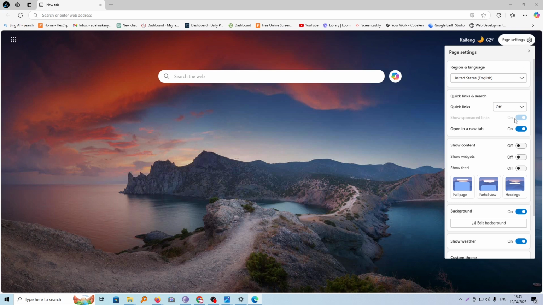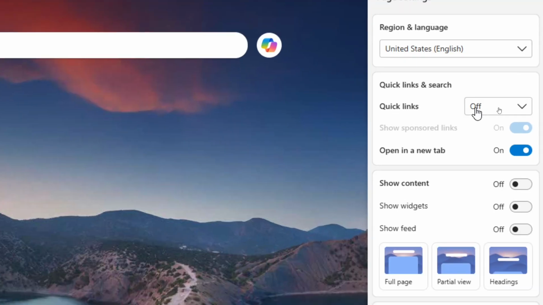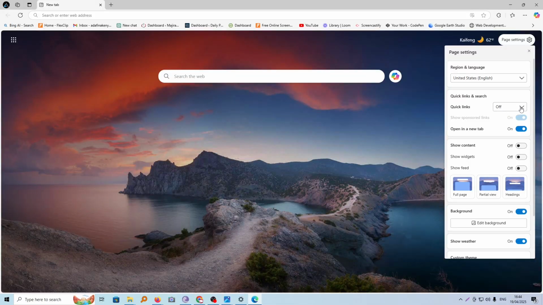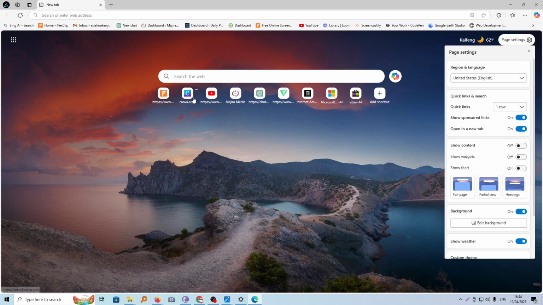And then under it, look for the function called quick links. As you can see, it is currently set off. So to turn it on, just go ahead and toggle on this down arrow. Now here we have an option to add either one row or two rows. If I add one row, you can see we have now the quick links of your favorite websites that you normally visit added. However, you may want more.